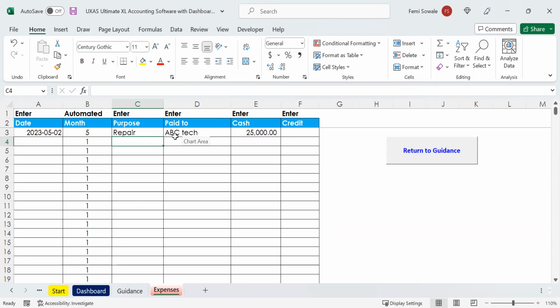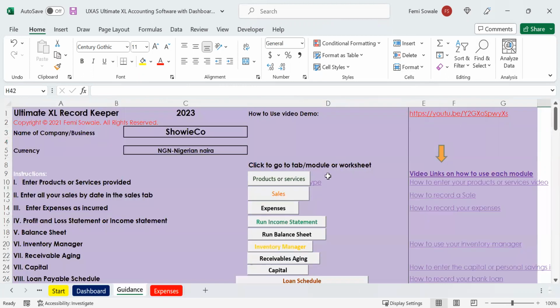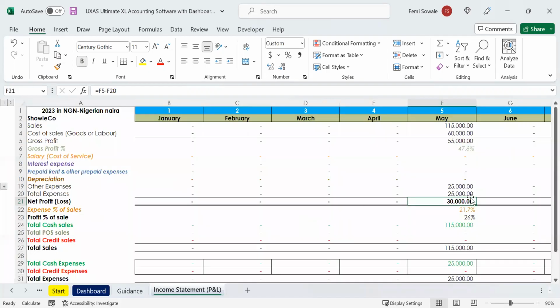expenses. If you are really interested in a version that breaks down the expenses by category, we have another version for that. This is just the basic, the 8,500 naira, or the $18 version. So this is easy. If you want something that breaks it out, we also have that. So just keep that in mind. Now, if we return to guidance and I run the income statement, it's picking up the expenses.